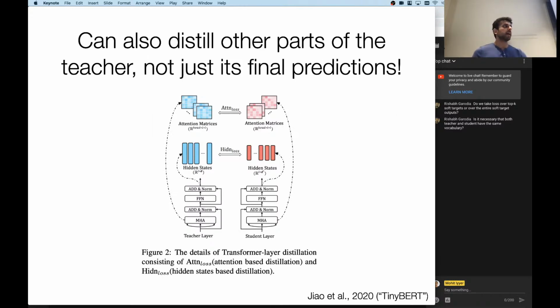Okay, so back to your question. There are many other components in BERT that you could imagine distilling. So why should we just stop at the final probability distribution for the mask token? There are several other things that could be distilled. So for example, we could distill hidden states. We could distill attention patterns.